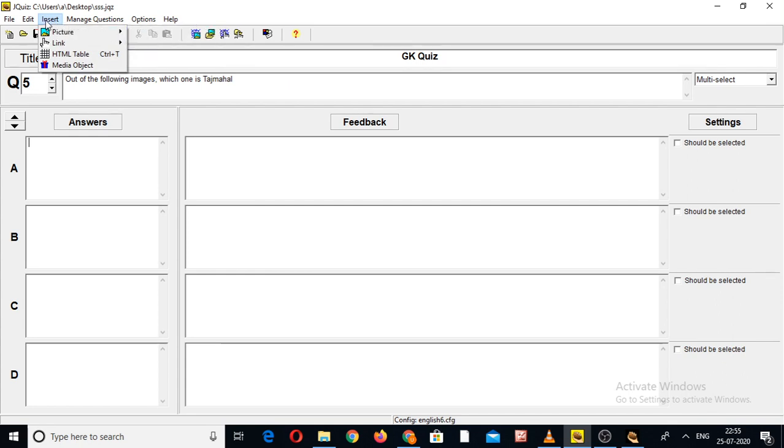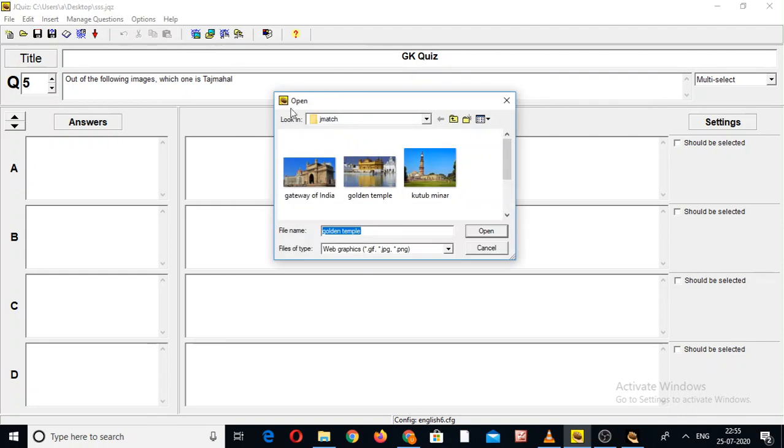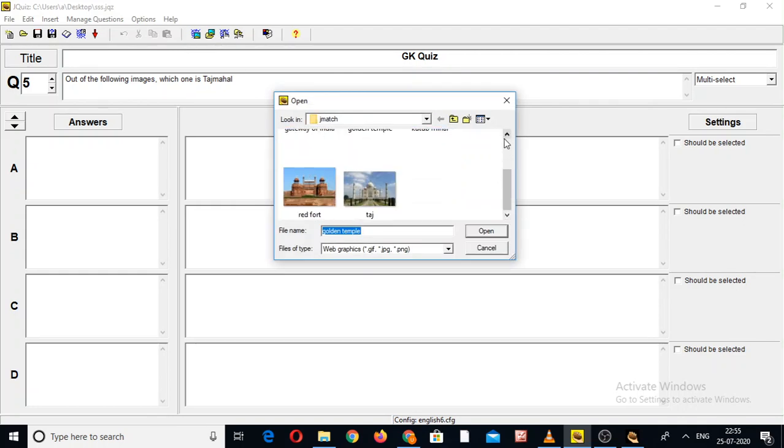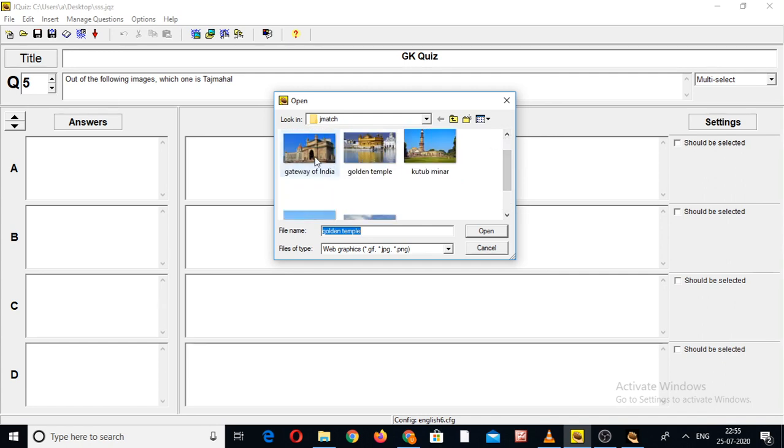So we go to insert and picture. For the picture, there are 2 options. Either we insert the picture from a web URL if you would like to import your picture from the internet, or you already saved it in your laptop. I already saved it in my laptop, so I select this one, picture from the local file. These are the pictures I already uploaded. So I just select this one.